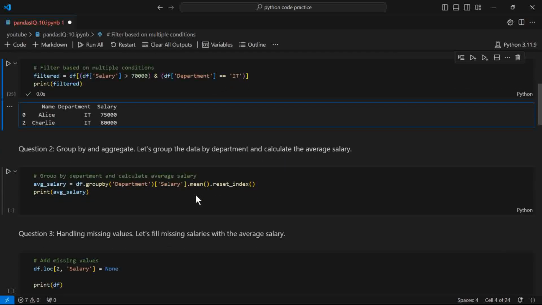Let's see the next question: group by and aggregate. Suppose they ask you to group the data by department, or by a different column. And there is one more condition: calculate the average salary for them. Let's see how we can do it. First we will group by and then we will apply the mean over it. Mean is nothing but average.